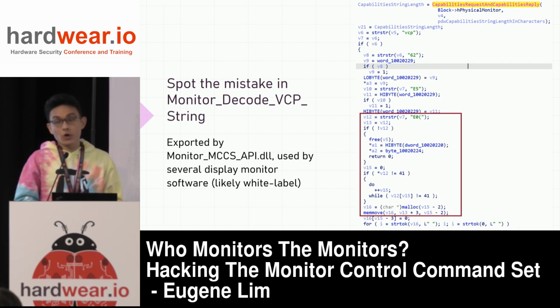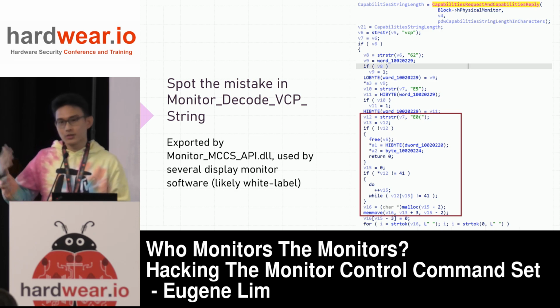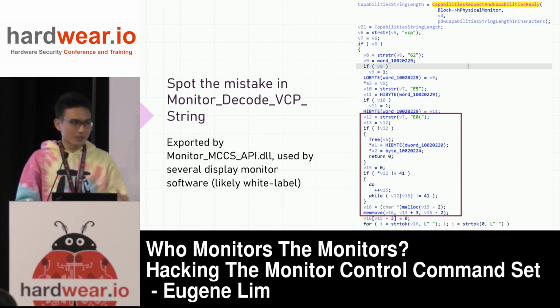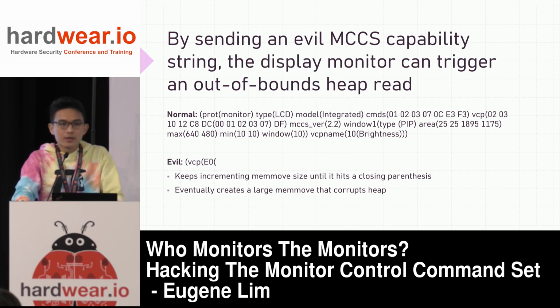In particular, this is a non-continuous value, which means that it will have a start parenthesis and then a list of the possible values that are supported by this non-continuous opcode. But in this case, it will keep looking for a close parenthesis, and if you don't provide the close parenthesis, then it's just going to keep going and make the memory copy in your heap. So the theory was that by sending an E0 MCCS capability string from a Trojanized monitor, anyone running this software can trigger an out-of-bounds heap read when they plug it into this monitor.